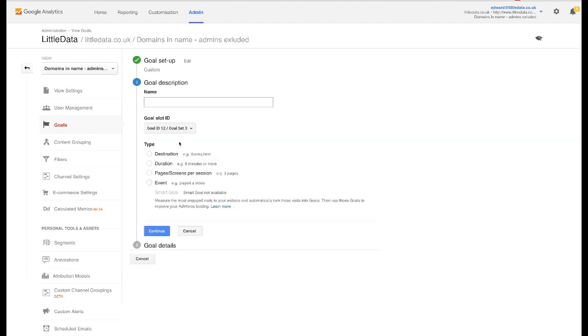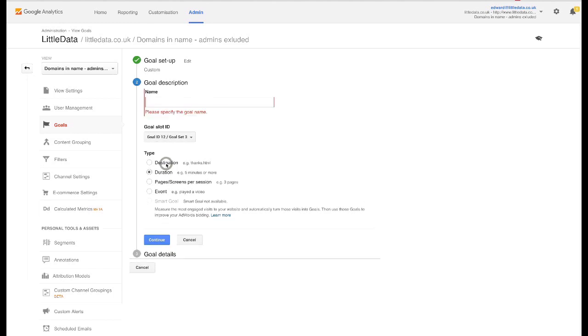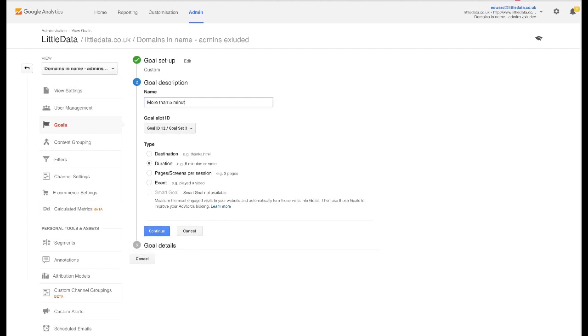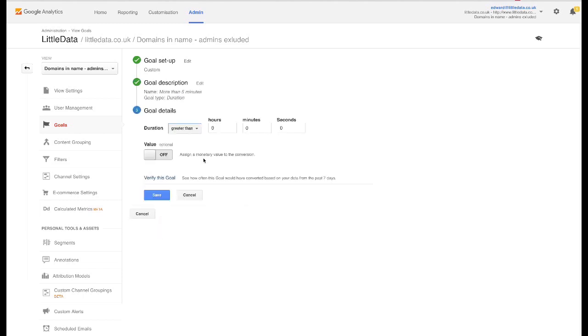And I have a choice of things to track. Now, duration goals are really easy to set up. They simply say, so I could say spent more than 5 minutes, right? And what this is going to track is people who spent more than 5 minutes on my site. So duration greater than 5 minutes. So I can verify this goal to see how many people that's going to be. If someone spends 5 minutes on your website, and in our case that's 10% of the visits, we think that's an engaged customer.